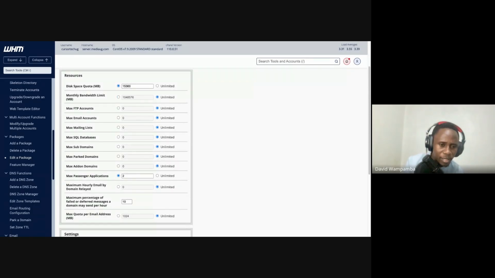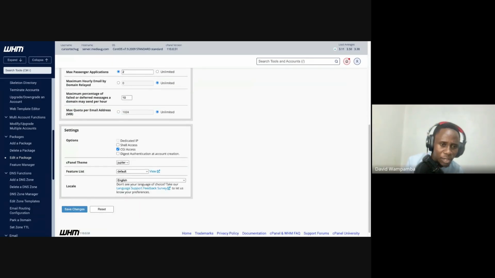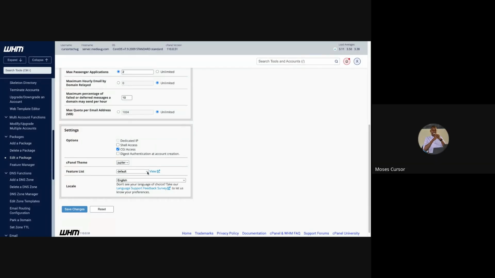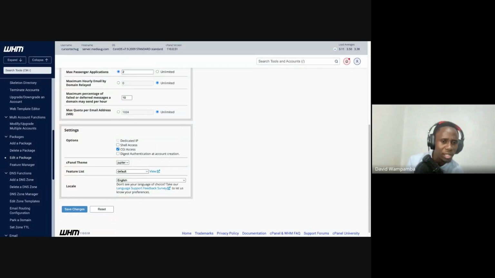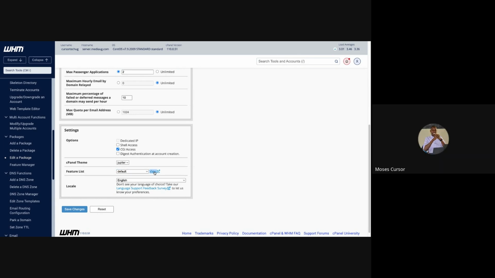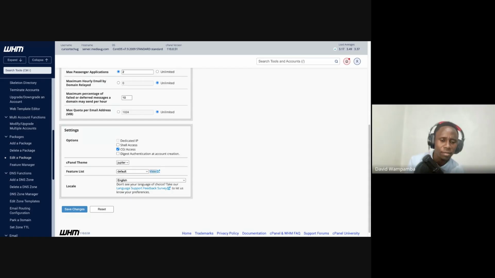Go down a little bit. Do you see the feature list? Yes, the default is there. Why wasn't it displaying? Click the drop down and let's see if there's nothing. There's nothing, huh? Just a moment, let me check something here. See if it will show me something more.